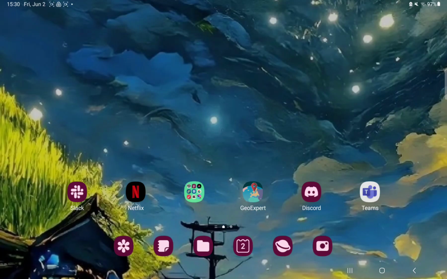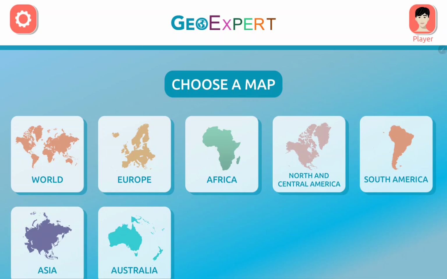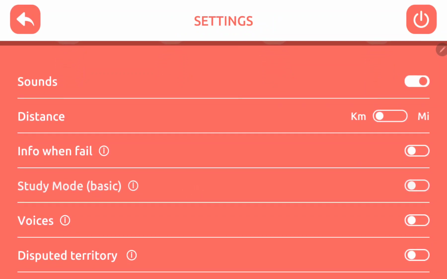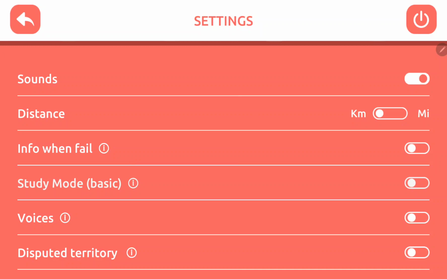First of all, open the application on your device. Go to the settings icon at the upper left corner of the screen, and here you can find the third option, the info when fail, and if you want to enable, just click to the next white circle and on.